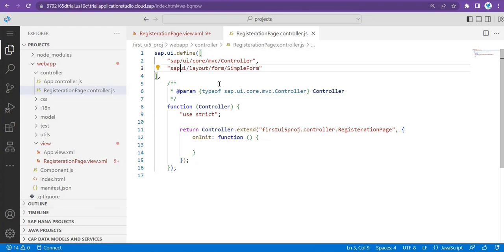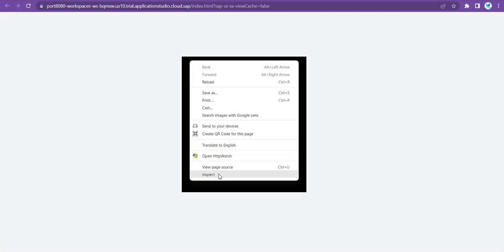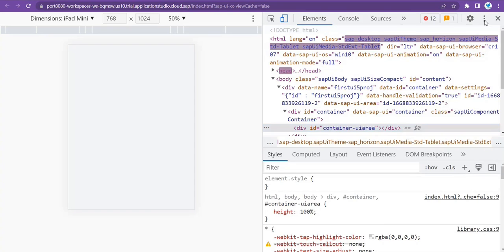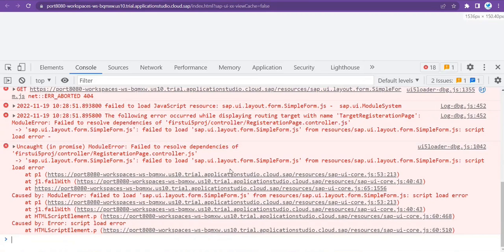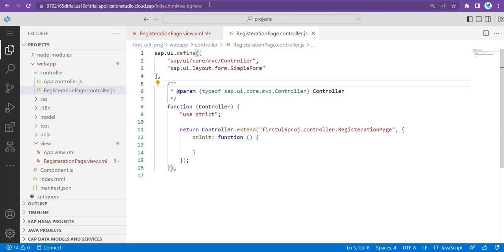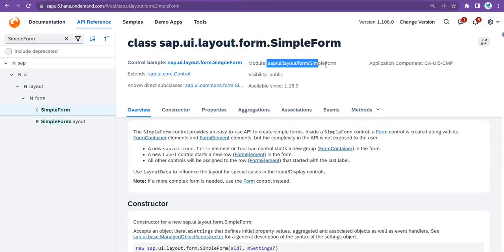Let's say if you're using this dot as it is, it will not work. I'll show you the inspect. See, this is the error you will get. It says failed to load sap.ui.layout.form from the resource, because the same piece of syntax will not work in case of controller. So in controller, this is the syntax we have to follow.